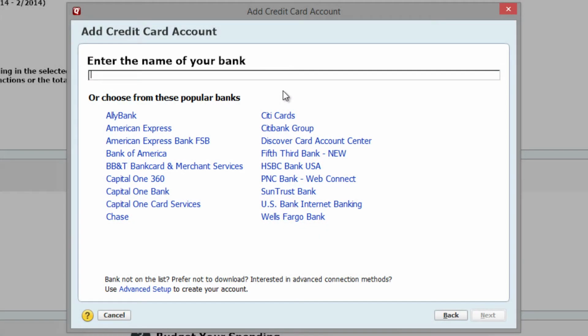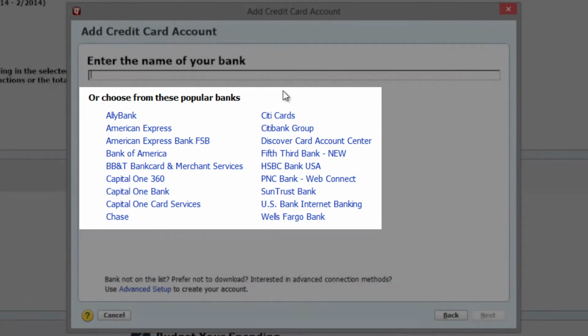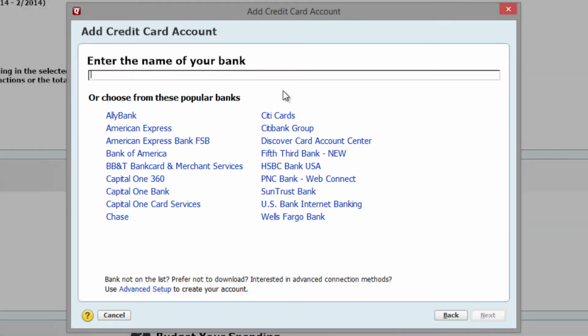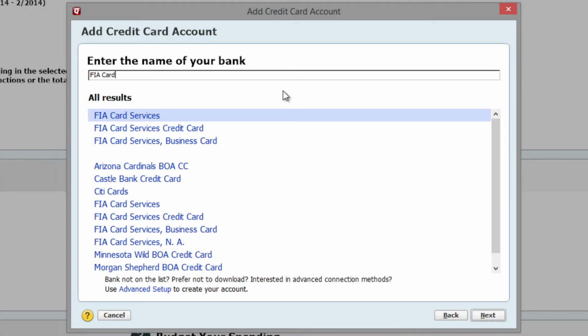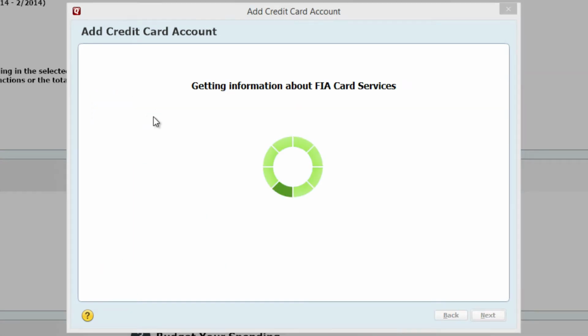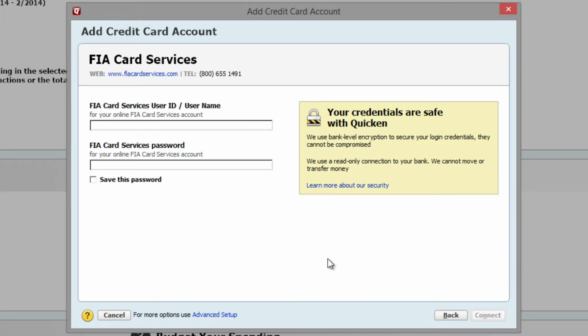Enter the name of your bank in the box, or select a bank from the list. I'm going to enter FIA Card Services as my example bank. Click on the name of the bank to continue. Enter your online credentials if you want to use Quicken's one-step update to download your transactions. Otherwise, click on Advanced Setup.